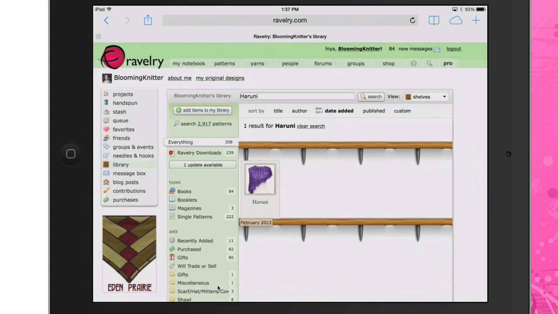Now I have here the Haruni pattern in my library, and I chose this pattern because it is also already available in Knit Companion to edit and practice with when you first get the software. A lot of people will get the software, not really know what to do with it, and decide that they don't want to purchase it. But it is a purchase that is well worth the cost.